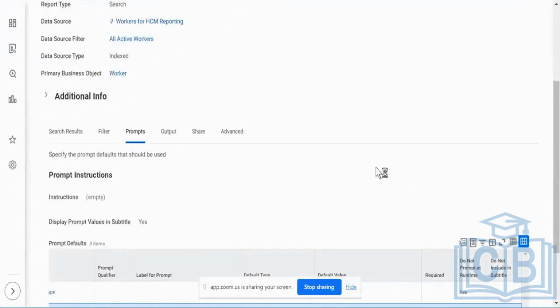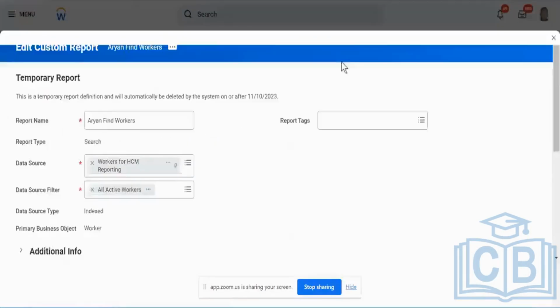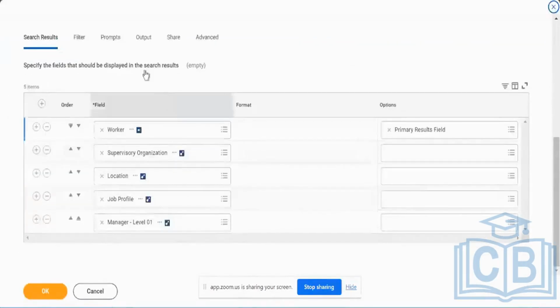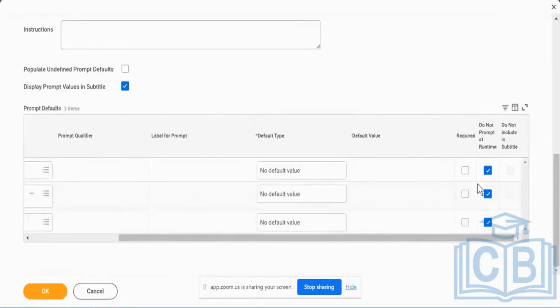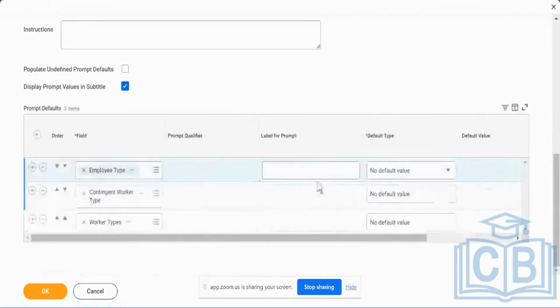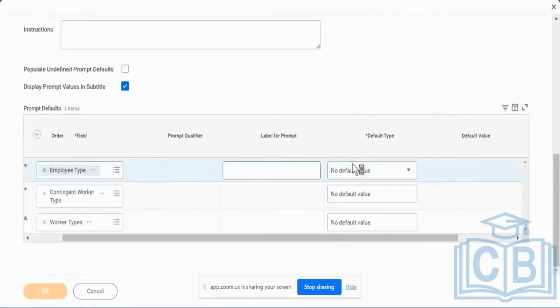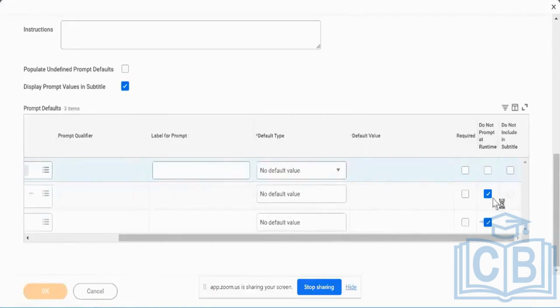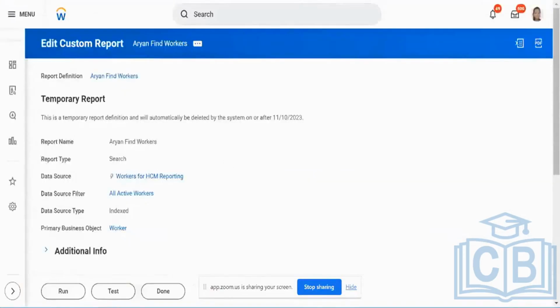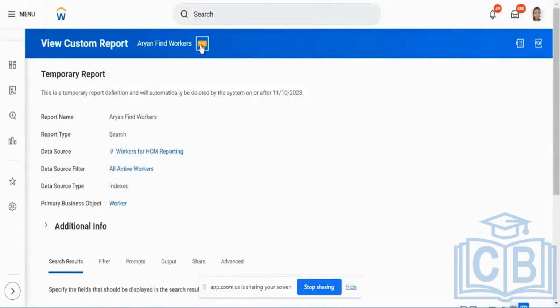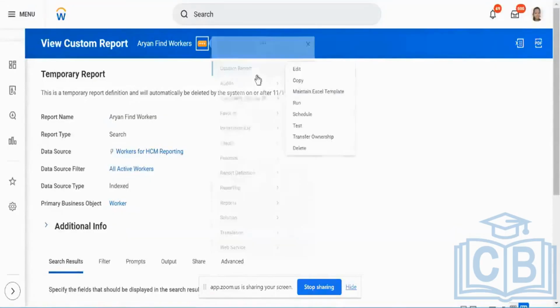Now I'm going to uncheck this and then I'll show you what exactly happens. It just seems to be quite slow today. Let's see over here. I'm just going to remove the do not prompt at runtime option for my employee type. And let's see what happens. Previously I had do not prompt at runtime for all the three fields which are available. Now I'm going to have it removed just for the employee type. And then I come back to my report and let me run it once and show you what exactly it will do.